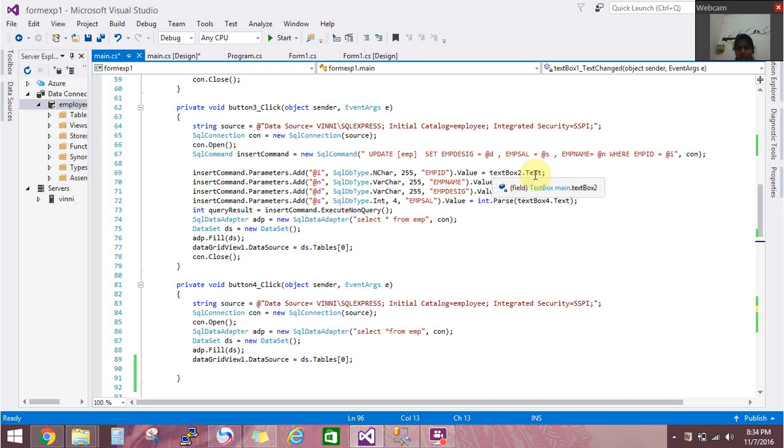Okay, here first I was taking the value of I, which represents my employee ID, and then my employee name, which is in text box 1, and from text box 3 I am taking employee designation, and from text box 4 I am taking the employee salary. As the data type of the employee salary is int, and by default it is string, I am converting the string into int by using int.parse.